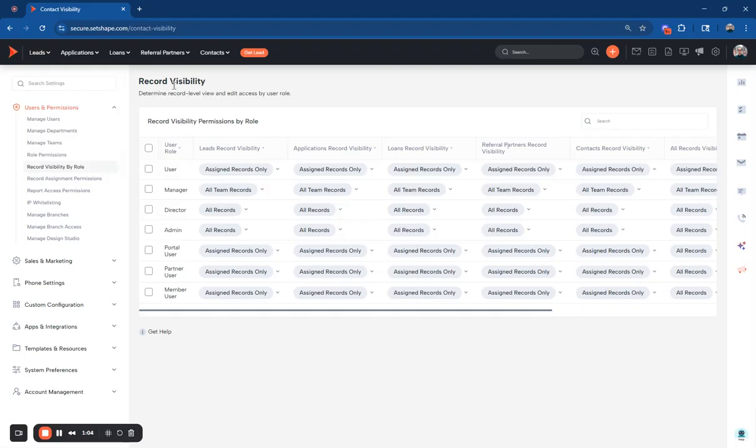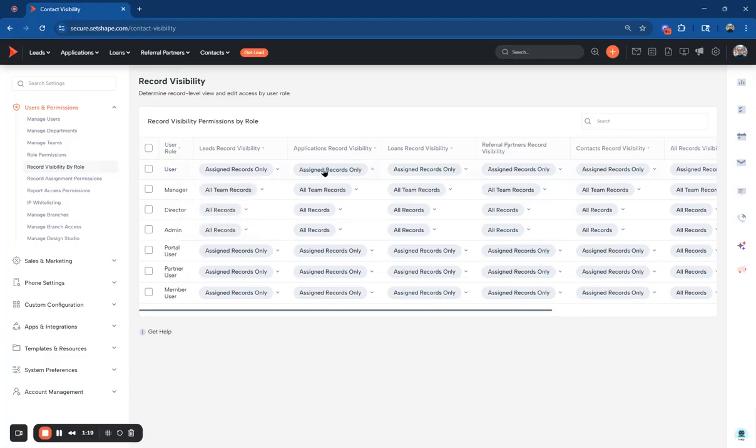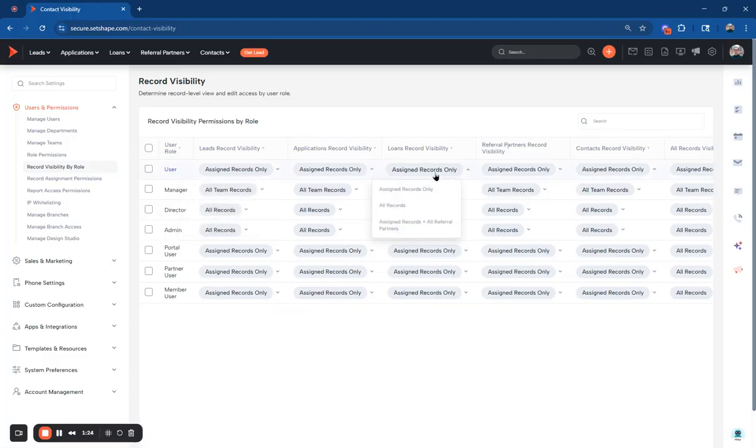If you run kind of a shared lead model where leads are all visible to all users until they are claimed and interacted with by a salesperson, then you may want to have leads set to all records versus assigned records only. And once they're a loan or once they're an account, you want to make sure it's only assigned records, you can easily do so.